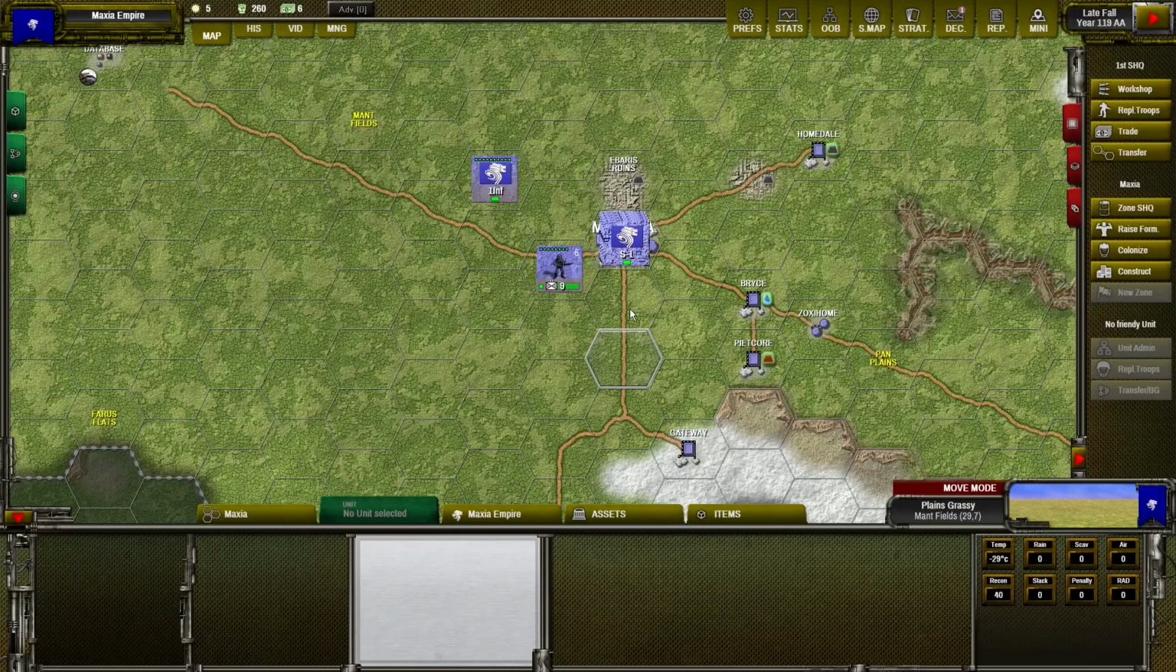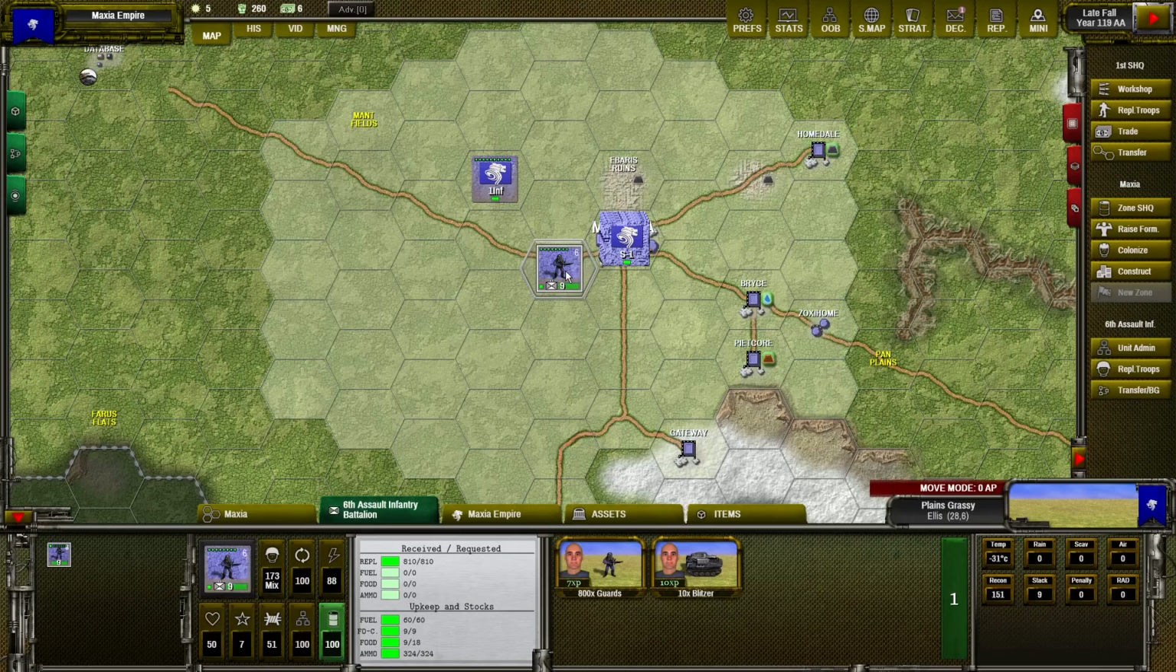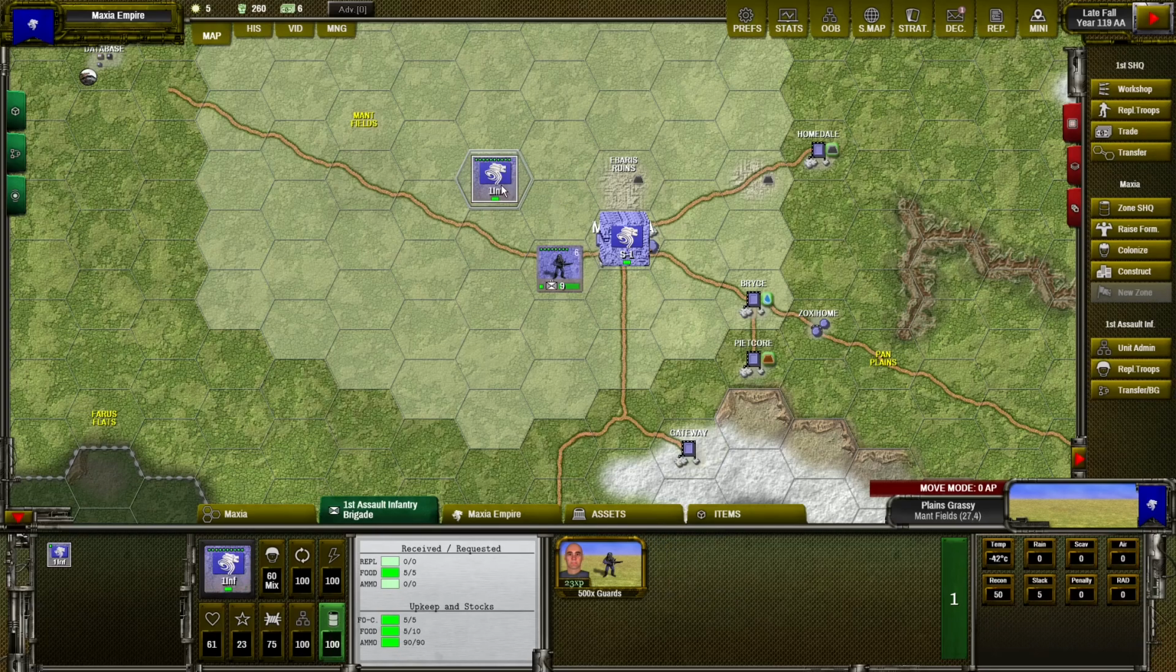We are in the next turn, and here we can see our unit with 800 soldiers and 10 tanks. They requested 810 replacements, and they received everything because they are close to the SHQ. But what if we lose not only a unit, but also the operational headquarters, because this is a normal unit that we can also lose during the battle.